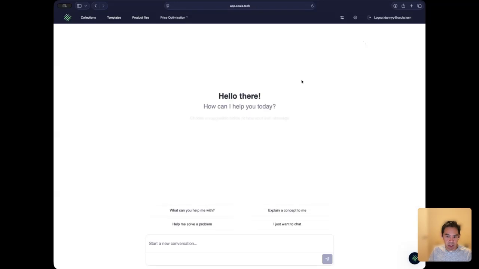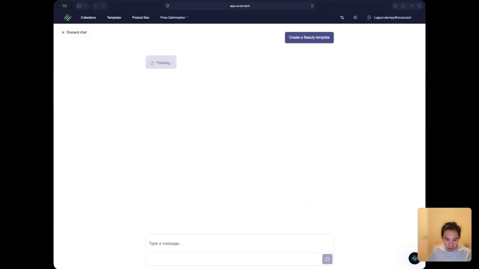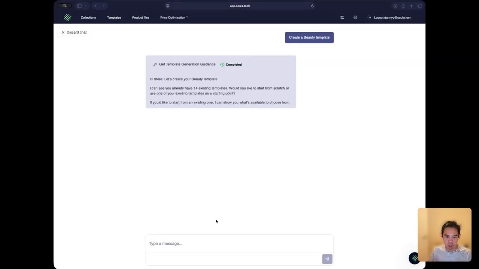So we just go on, click on create template. This is where you start conversing with the agent to create a template. So I'm just going to say, since we're talking about beauty, create beauty template. And the copywriter will kind of walk you through the process to generate a template. And so I'll say use the existing beauty template as a start. And let's optimize it for AEO.